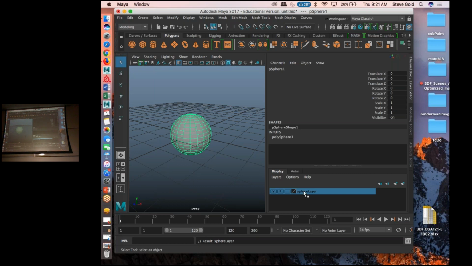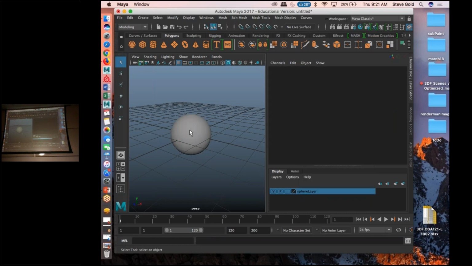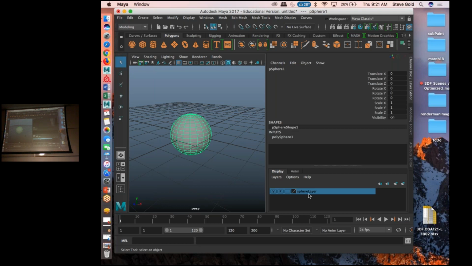So the next step is, with the layer highlighted, that's when it's blue like this, you just hold down the right mouse button and say add selected objects, because you'll notice my sphere is currently selected because it's lit up green, right? If it wasn't selected, it would look like that. So I select the object, right mouse button, add selected object. Now the sphere is on the sphere layer.